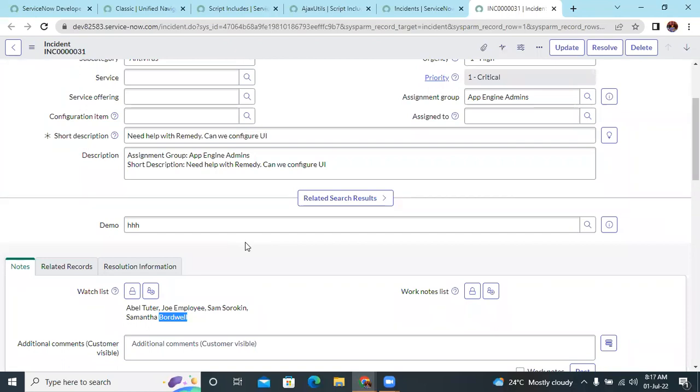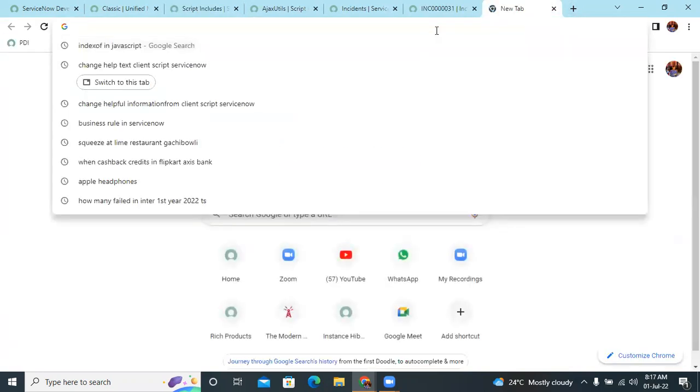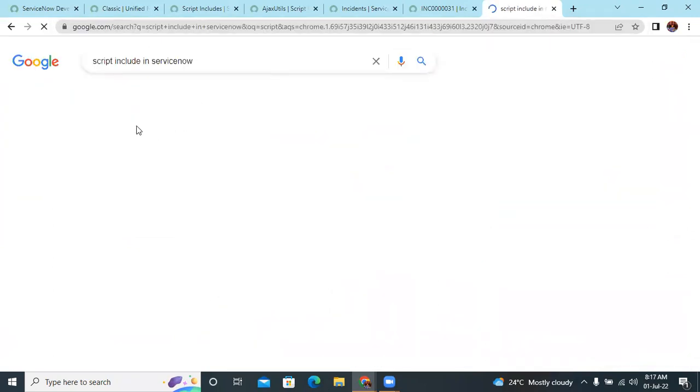We can even check how we can reuse that. If you write it in a script include, you can call that script include from the business rules on incident and problem, and you can use the same function. You don't have to rewrite the code. We'll see what the documentation says, and we'll proceed.